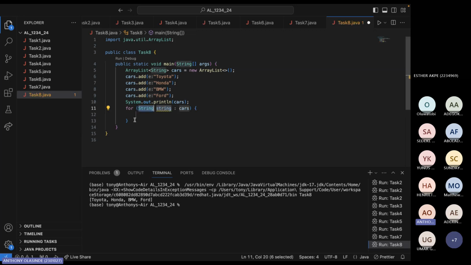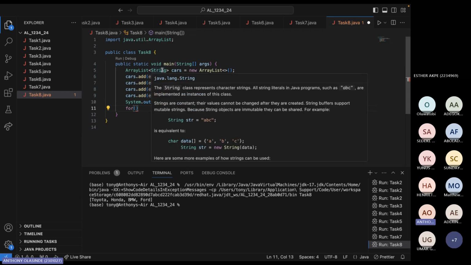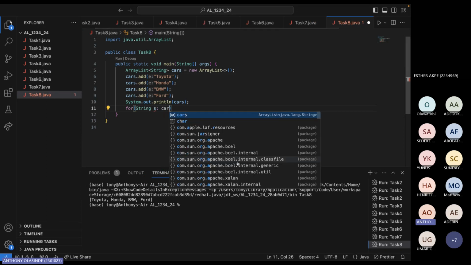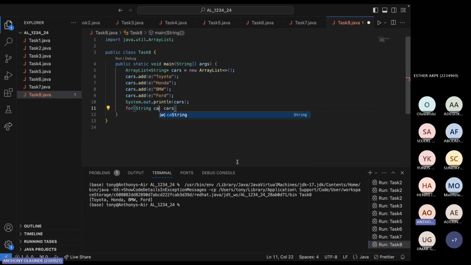So basically what you are writing is this: for the data type of each of your values. You know, these are strings, right? So for string, give it a name, S in cars, or you can just call it for string car in cars. So one car inside cars. For string car in cars.